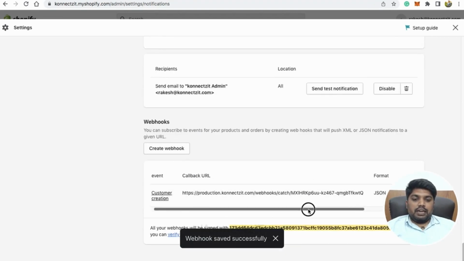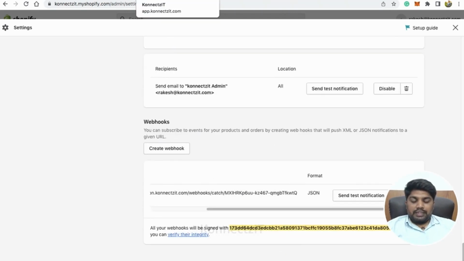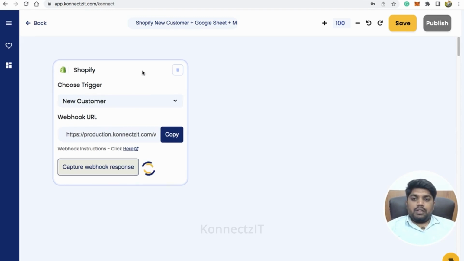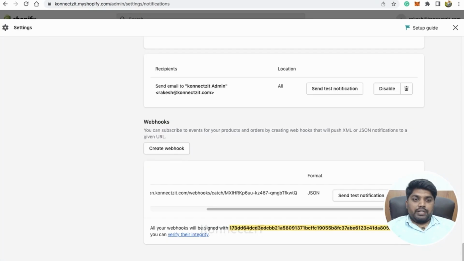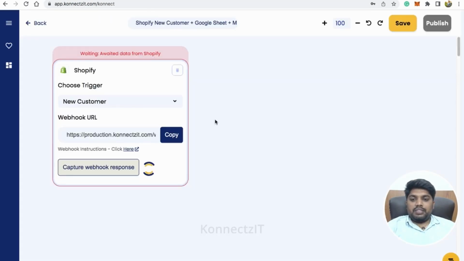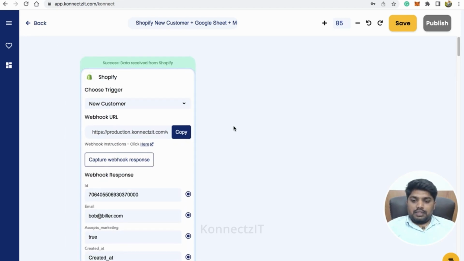Once you did that, before sending the notification you just need to click on capture webhook response inside KonnectzIT. This will enable KonnectzIT to capture the response from Shopify where you placed your webhook URL. Now let's go to Shopify and just click on send test notification. This will send a test notification to the webhook URL. So let's do that, and the notification has been sent and the same will be captured inside KonnectzIT. Yes, you can see that.